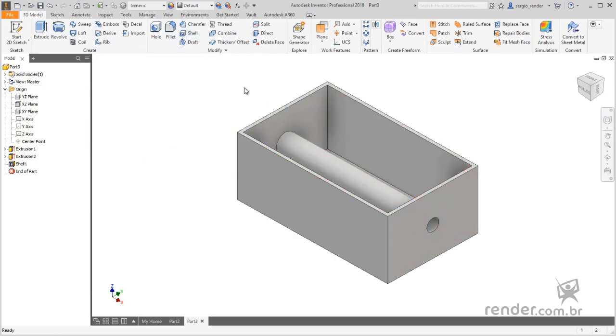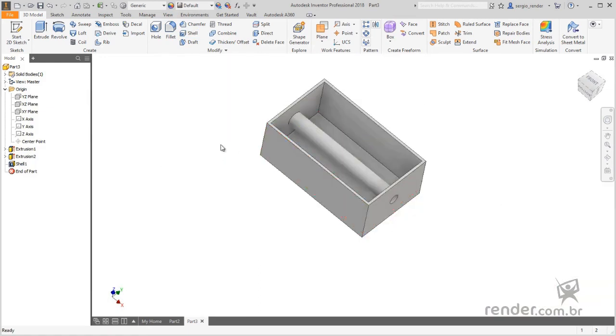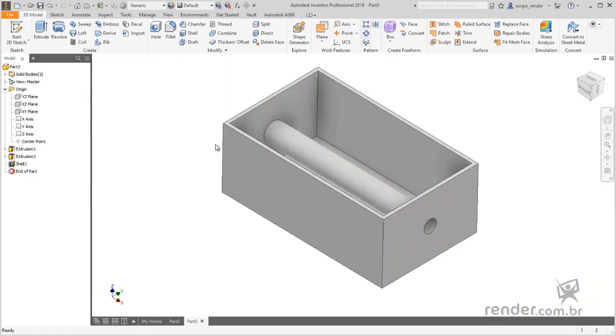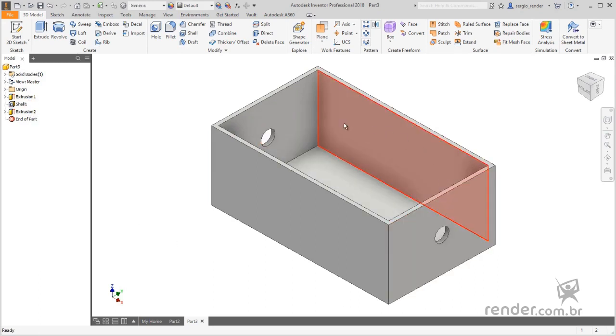We confirm and see that the shell was generated, including in the hole, but this is not what we want. We will then position the drilling operation after the shell operation in the project tree by dragging with the mouse. See that we now get the desired result for the hole. We need to round the outer corners of the model, however, this rounding should be applied before the shell to ensure the same thickness on the walls.